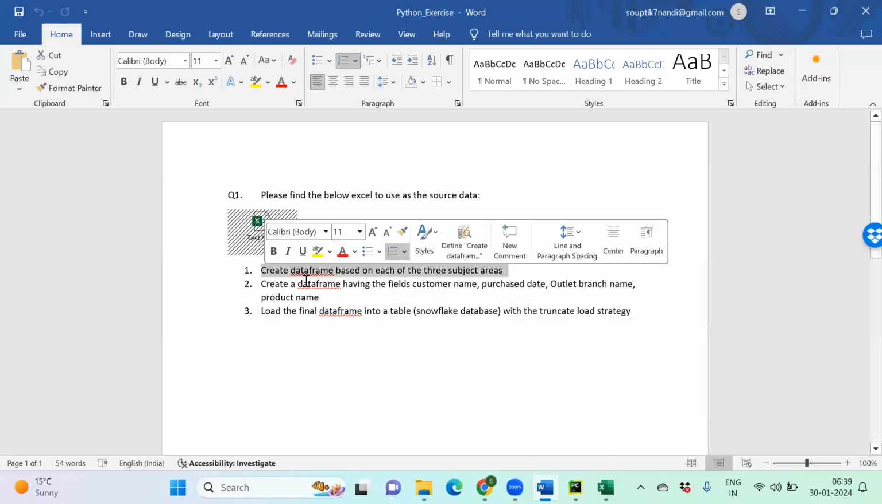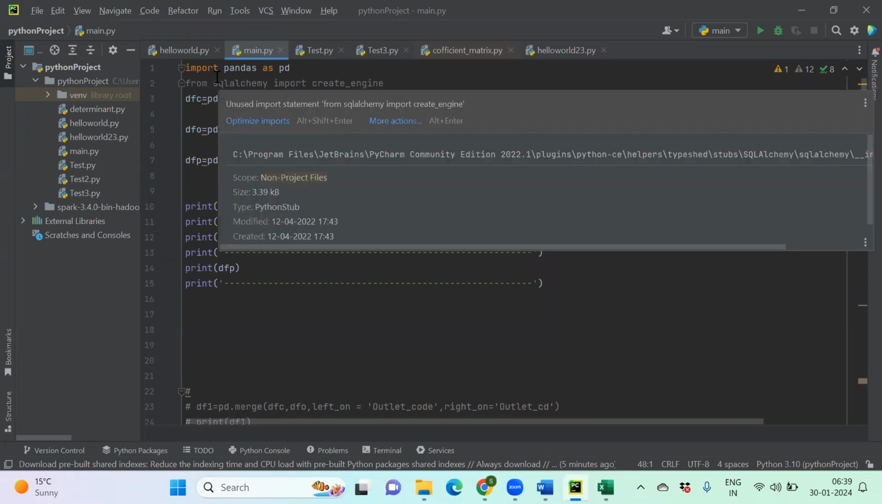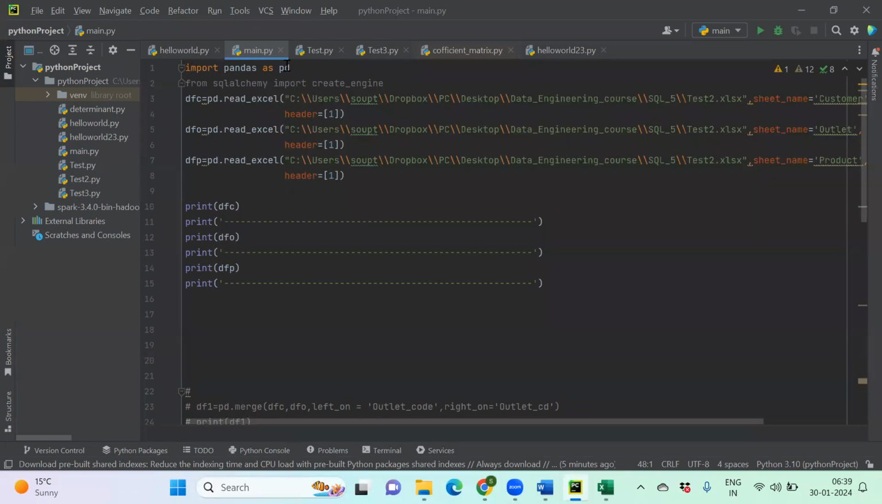Okay, so the first topic we are going to perform now is nothing but what we have learned in the class. So it's the same thing. First of all, I have used pandas. Import pandas as pd. By using this pd, I'm going to read the Excel.